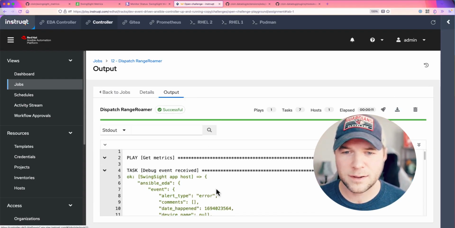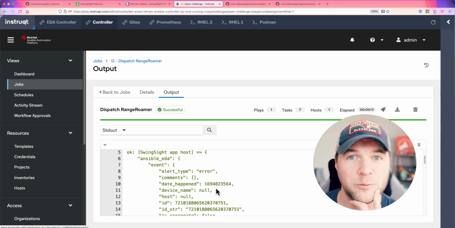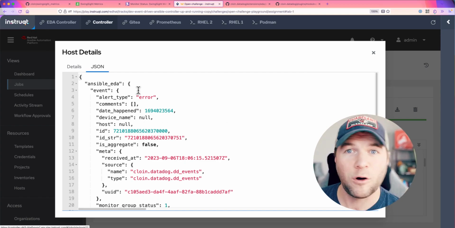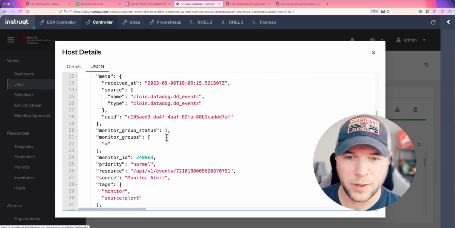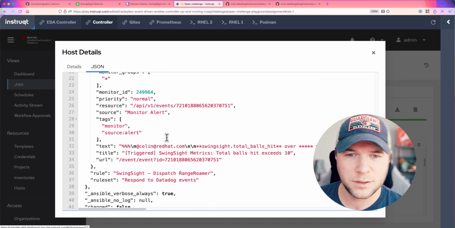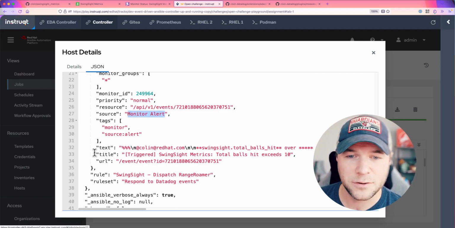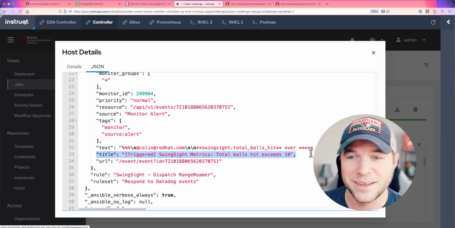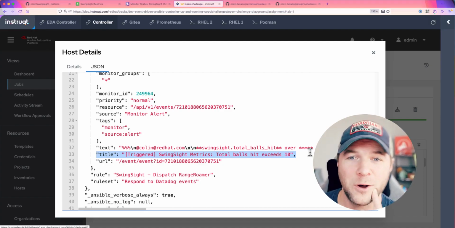So first thing it does is collect some metrics. Well, first thing it does is actually debug the event we received. So let's click on that and ensure that the payload matches. This is all of the payload that comes from Datadog in response to any event occurring over there. So we can see that this particular event was a monitor alert, and then we can see the title of the alert was swing site metrics, total balls exceeds 10, and that is the alert that we need to respond to actually dispatch this robotic golf ball collector.